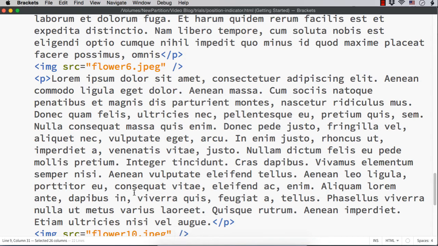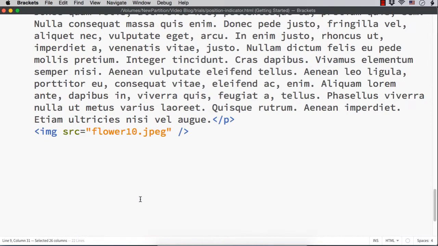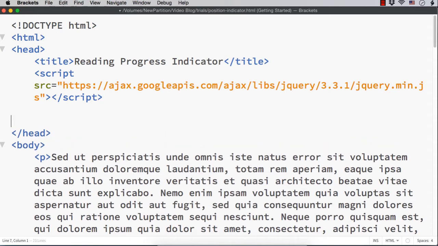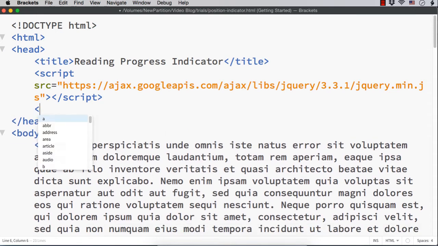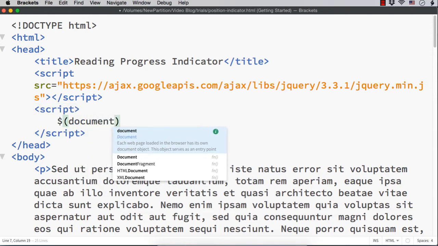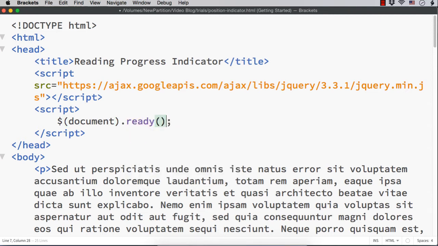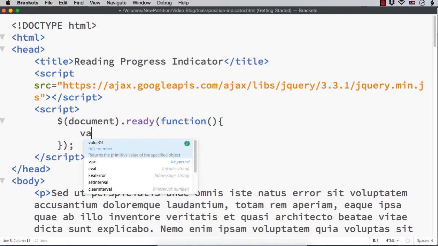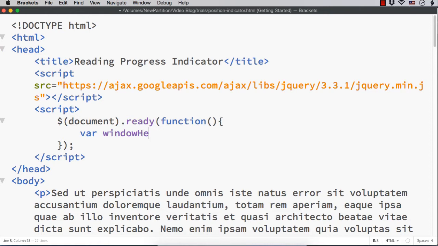So let me show you. Let me add the script section. Here inside the head, let me add the script section, script. And within this, let me add the document.ready part. $(document).ready, as we are going to write everything in jQuery. So function, curly braces, and within curly braces, let me define windowHeight, which will be the height of the visible area. We can get it using $(window).height. Okay, this will be the window height.